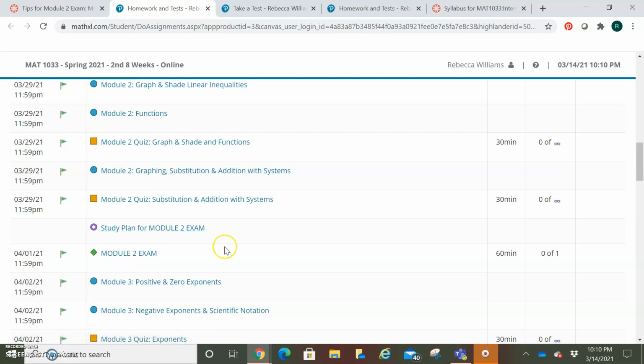But for the purposes of this video, when a module exam is available, then you'll see it. So when the testing window from Tuesday to Thursday is happening, you'll see the module exam pop up, and then you'll see this corresponding study plan. The study plan has no impact on your grade.